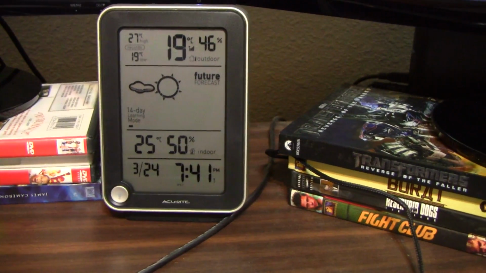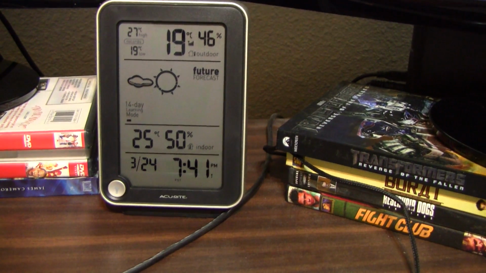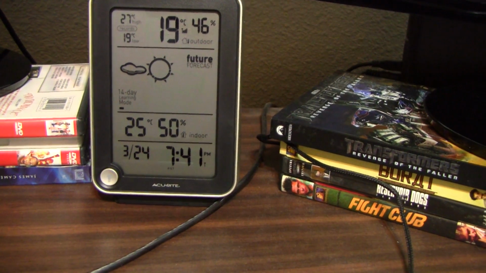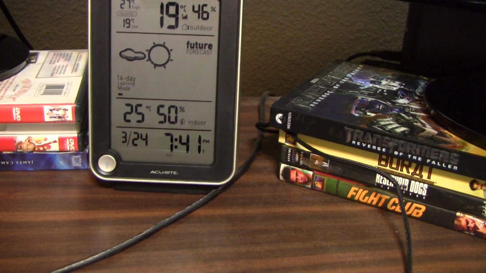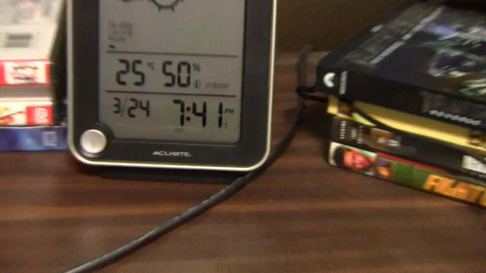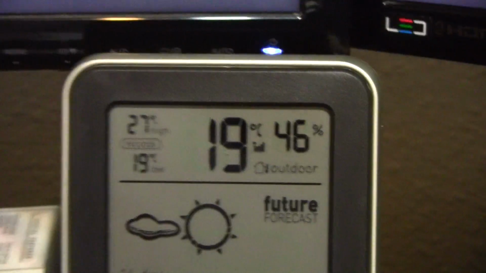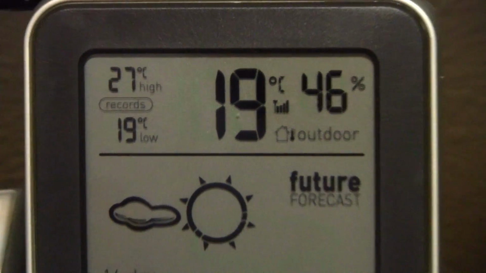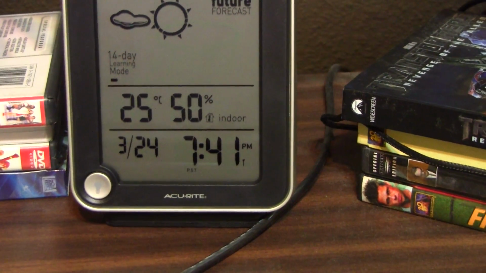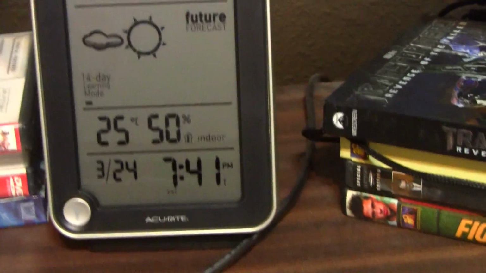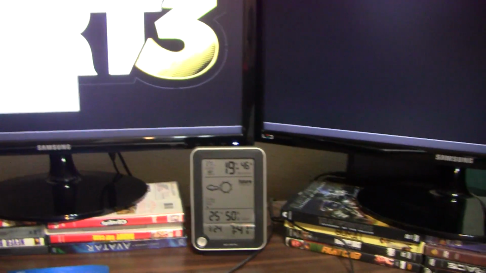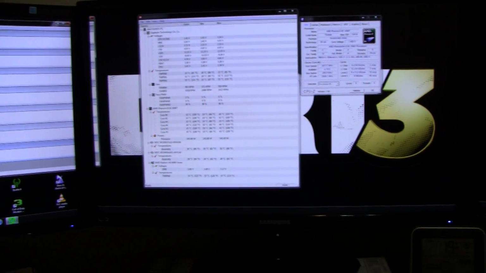And right now, the ambient temperature inside is 25°C with a humidity of 50%. So it's this right here. That's the temperature you want to look at, not the top one. The top one is outside in my backyard. And you can see the date and the time, Pacific Standard Time. So I took snapshots of where I started and where I'm going to end, and I'll write all that down.